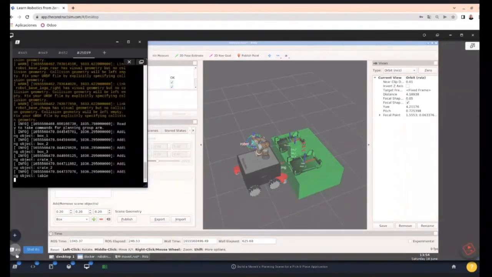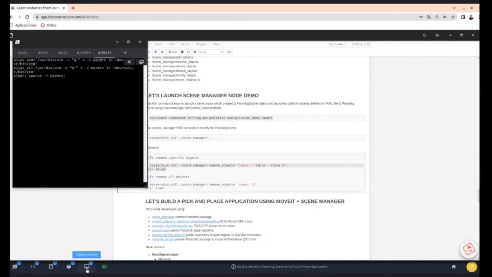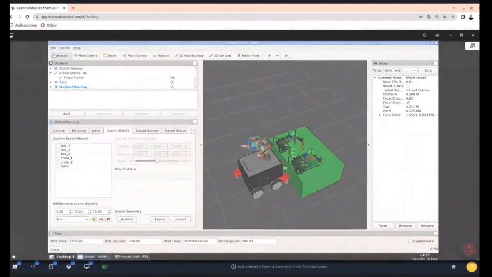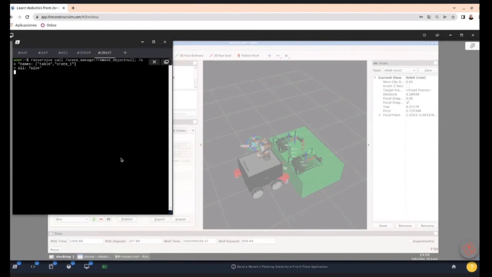Okay, so we are now going to try some functions in order to interact with the planning scene. For example, you can use this command here to remove some of the objects in the planning scene. Okay, so with this call, we are removing the table and one crate, for example. If we want to remove all of the objects in a planning scene, we have to set the all tag to true, and then we have to remove the objects from inside the vector. And that way we will remove all of the objects in the planning scene.